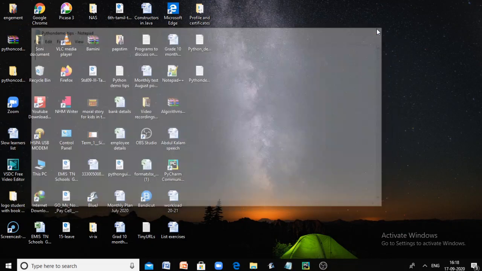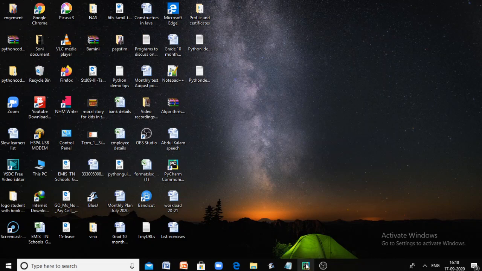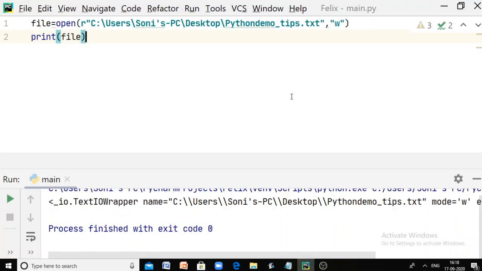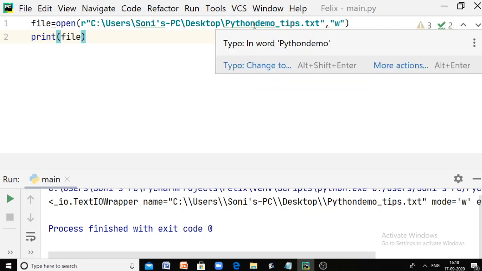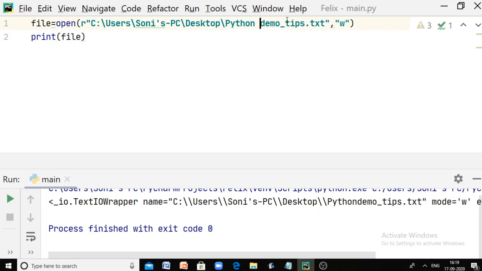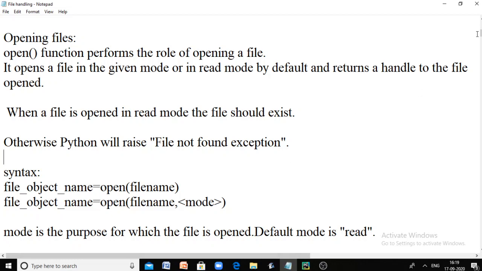So if you are opening a file which is not existing in write mode, then that file will be created, a new file will be created. So this is how the read, write and append modes are working, right? Okay, now let us see how to close a file. But what is the necessity of closing a file, right?